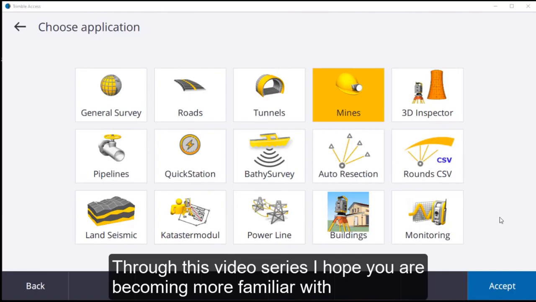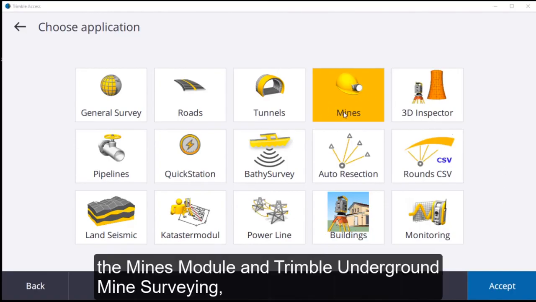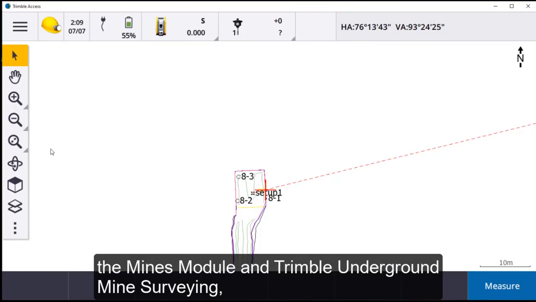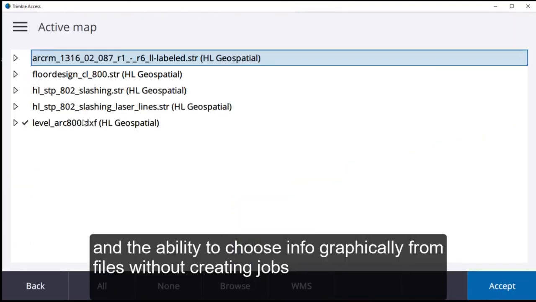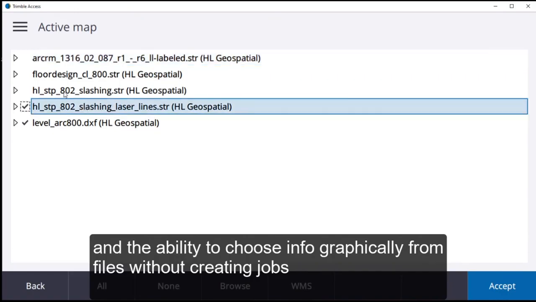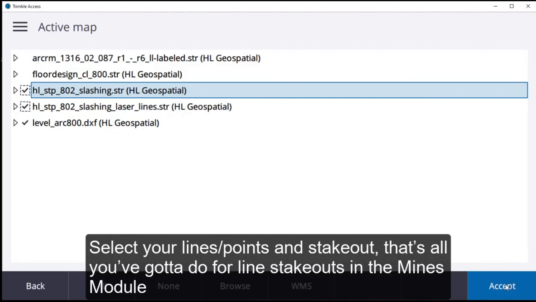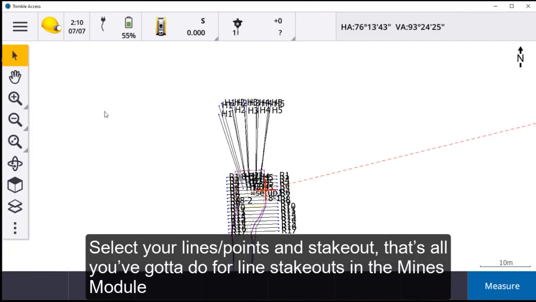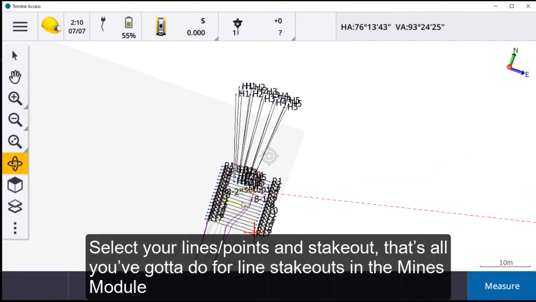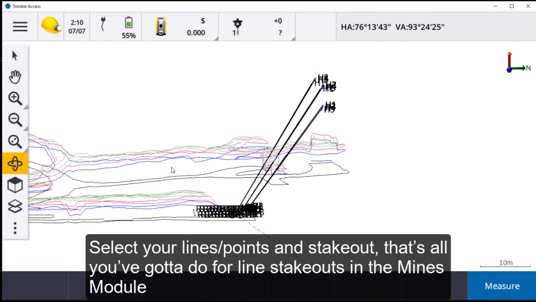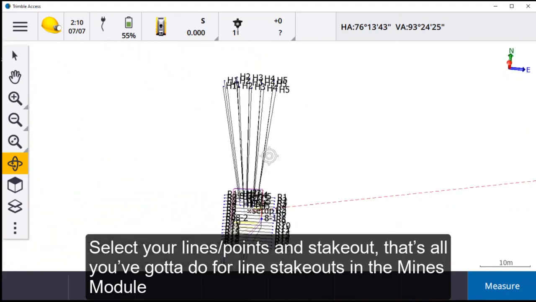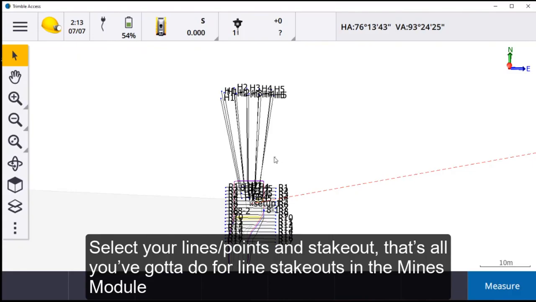So through this video series, I hope you're becoming more familiar with the Minds module and the functions within it, and its ability to use your files graphically without having to import and create jobs. You just bring your file onto the controller, select it, and it's available ready to set out. Just highlight, select, and stake out. That's all you need to do for the Minds module auto stakeout.